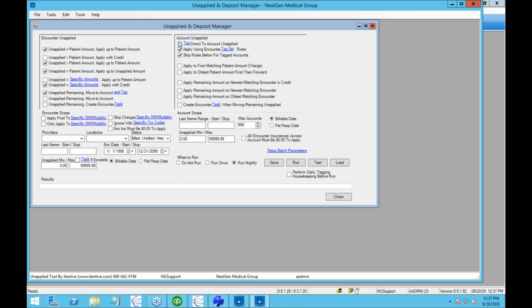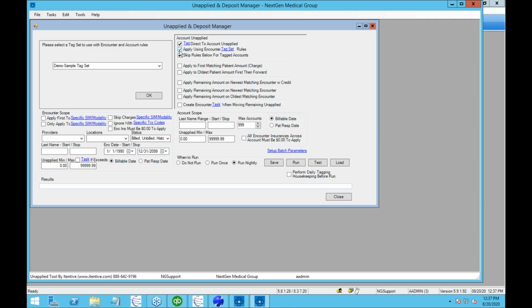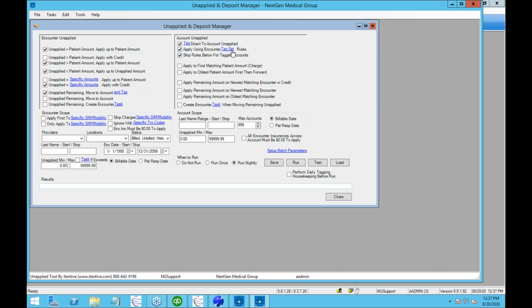Consequently, on the account side, we have rules that relate to that tagging, that cross-referencing. So if the money was taken in directly to account Unapplied without going to an encounter, again, we'd go ahead and use that cross-reference. Then we tell it we want to go ahead and apply that money, so we're going to use that same set that we built using those rules of transaction code to SIM or modality. And we can say, if we're doing that on a particular encounter or account, go ahead and skip the general rules below. All right, so that's the deposit mapping, having that ability to cross-reference those two.